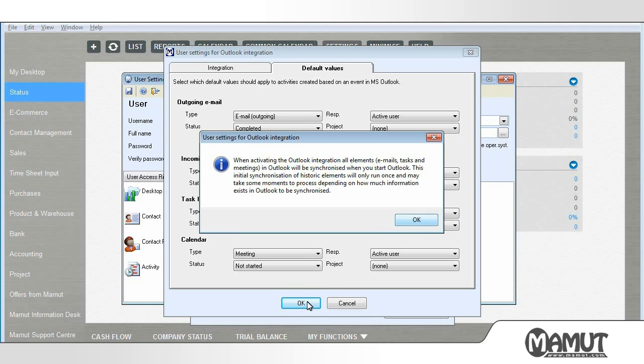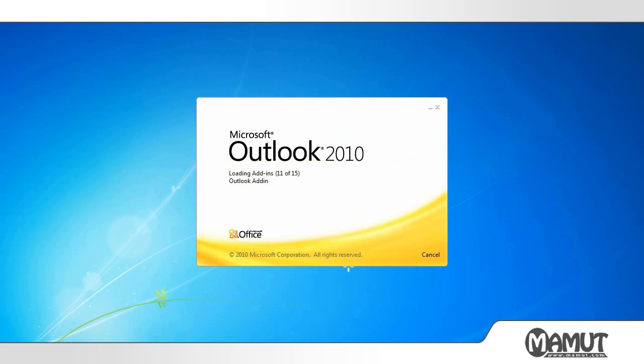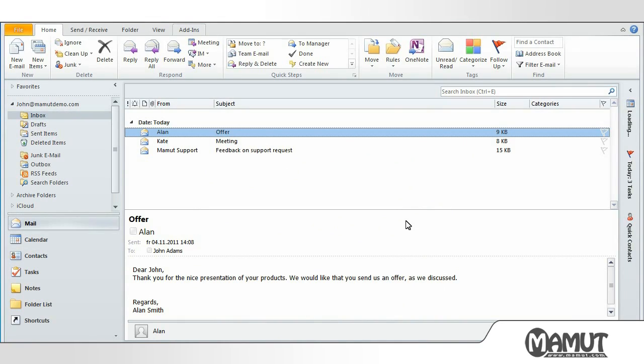Please note that the next time Outlook starts up, it will go through the integration of all existing emails and calendar events, which may take some time. We start Outlook and we can see that we have a new menu bar. In Outlook 2010, we find the menu bar under Add-ins.